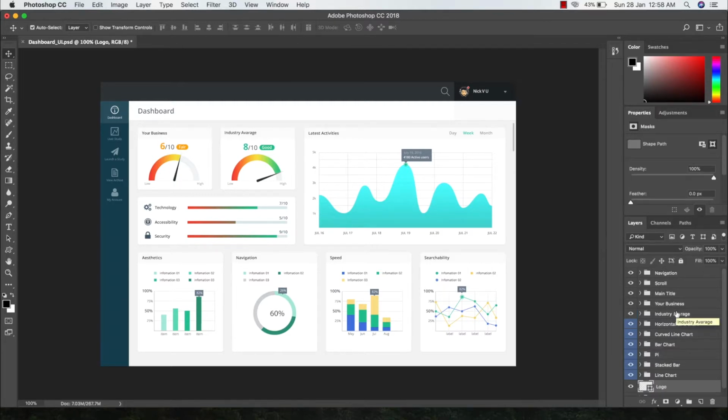Okay, so I think our layers are sorted now. We have the navigation, we have the scroll, we have the main title, and we have this your business, and all of these elements separate from each other. So when we import them inside After Effects, this will come as it is, exactly as it is, so we will have control over them. For this particular tutorial, you can either just merge the group and make it one layer, which would also be simpler, but we'll keep the group right now so that we can go inside it and change anything later on.